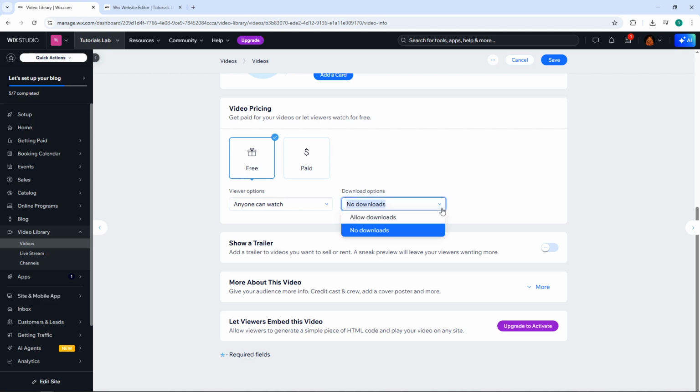Click on it, and from the options that appear, select Allow Downloads. This is the key step that enables viewers to download the video directly from your website. After making this selection, don't forget to click Save to apply your changes. Give it a moment to process and save your settings properly.